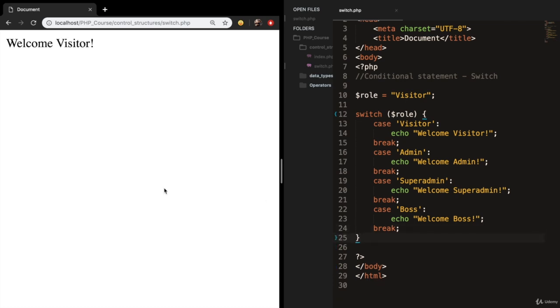So let's save it and refresh the browser. And you can see that welcome visitor is printed out because role is equal to visitor. And if we change it to admin, let's save it, refresh it, the output is welcome admin.